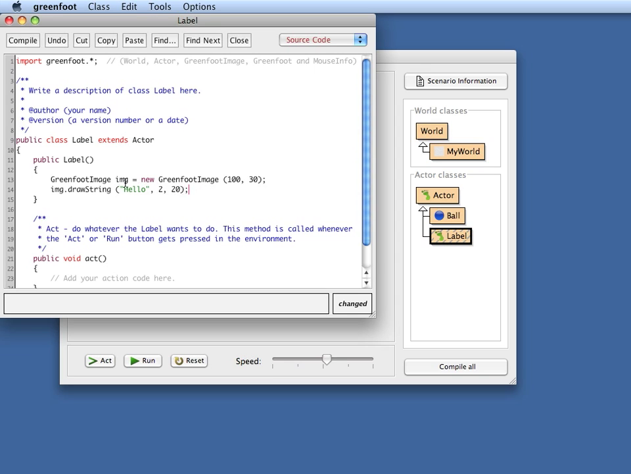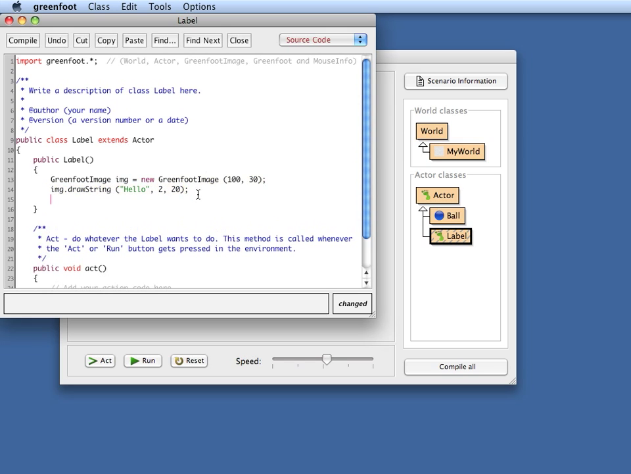And so now I've created an image that was blank. I have drawn a string onto that image, and now I have to say that I want to use this new image as the image for my actor. So I say here, set image for my label. I want to use this image.